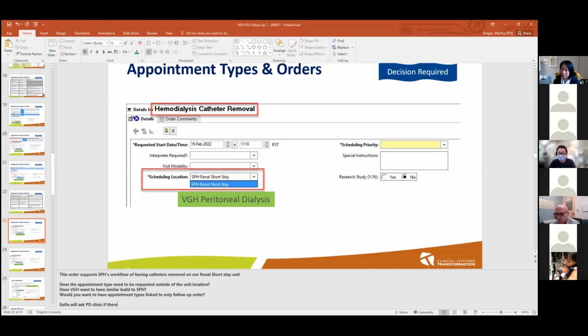The second scenario is if it is our PD patient to transition to hemo, now we need to remove the CVC. We don't let Sophia know. We just book it ourselves because we have access to the schedule and to the fellow. And then we will let her know after we finish the CVC removal.